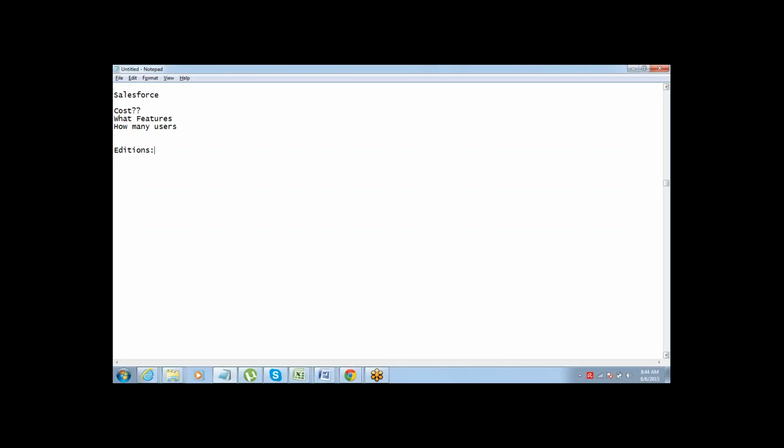Okay, so it's not the same edition being used by everyone. It has different editions. Editions means you can just call it a package. Think of it as a package kind of a thing. So that's what an edition is here, a package of features, right?